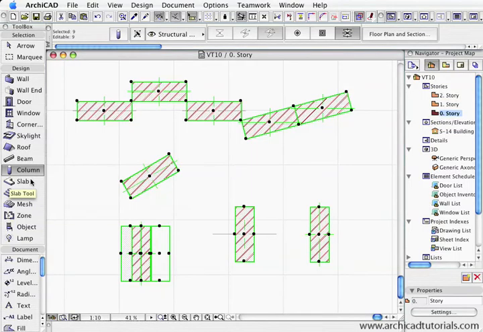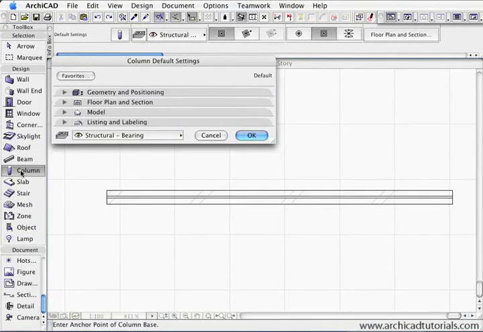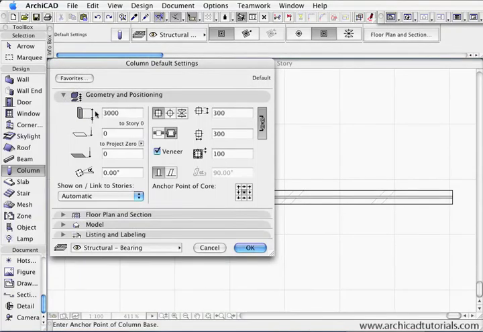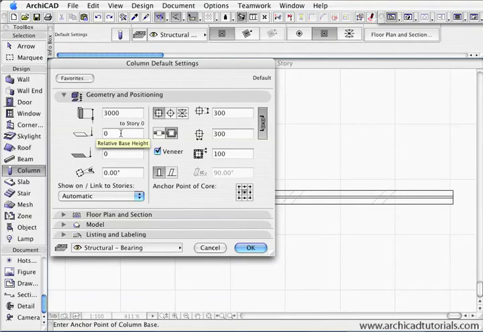and move on. So if I double click on the column tool, open the default settings palette, and under geometry and positioning, we can define the column we're about to create. At the moment, the column height is 3 meters. That's from the bottom to the top, the same way that walls are dimensioned. Over here, we have the relative base height, and this defines the distance that the wall sits above the current story. And then the next one down, we have the absolute base height, which is how high this wall is above project zero.